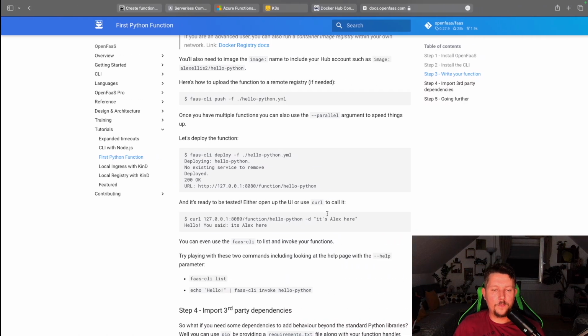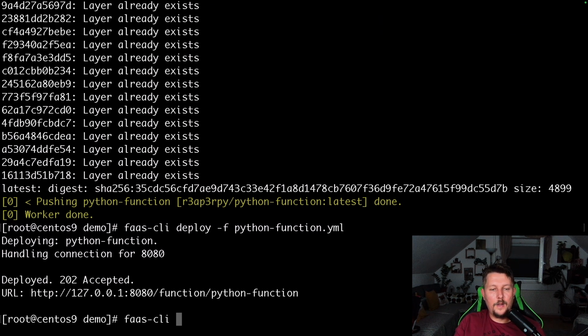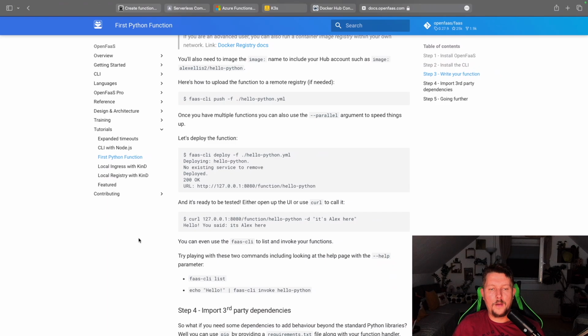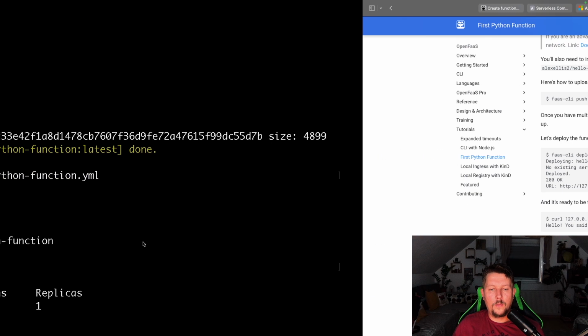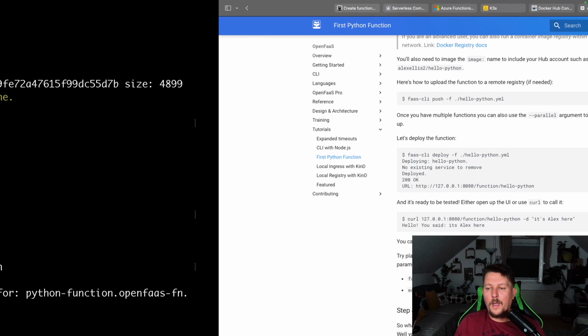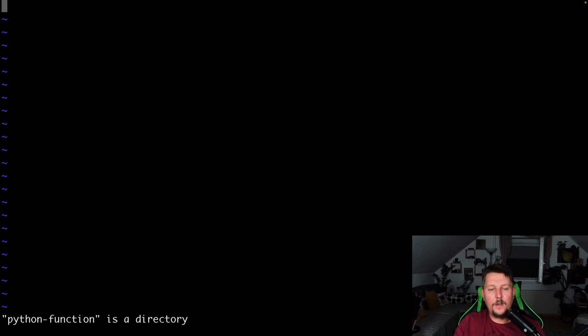Cool. So now FAAS CLI list shows us that there is a Python function, and then we should invoke the hello on the FAAS CLI invoke Python function. And there is an error. So let's investigate. Python function.